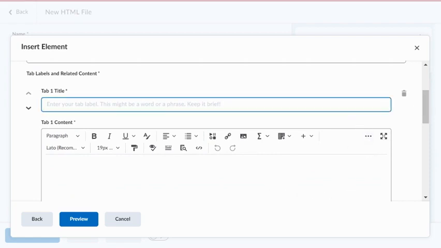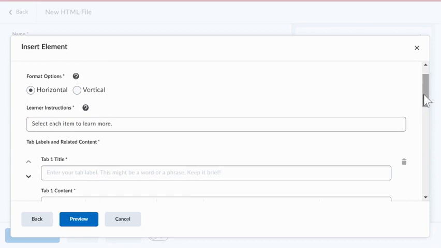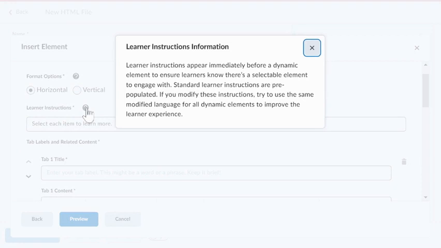So you'll see some text in the background. For example, under tab, it says that a tab might be a word or a phrase, something to keep brief. These notes are definitely helpful with the creation process. Along some of the steps, if I go back up, there are also these question marks that provide additional information about what that step is asking for.